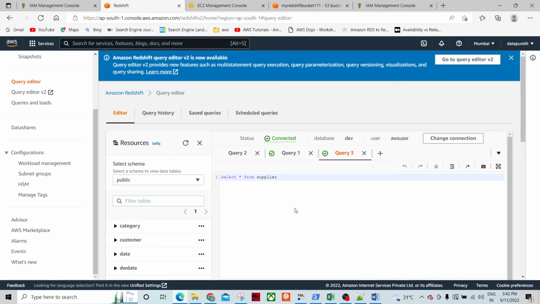With that, we have come to the end of this session. Remember to clean up all the AWS resources and all the tables from here. Thank you so much.